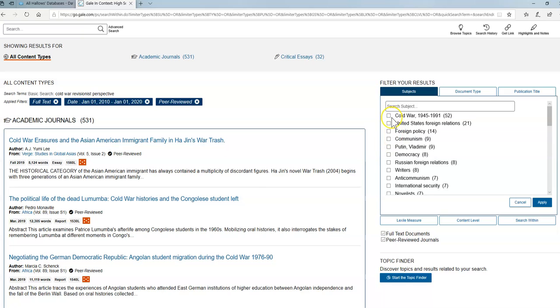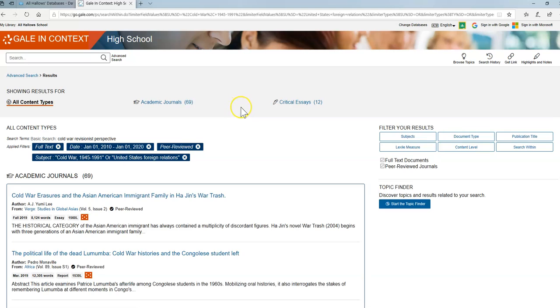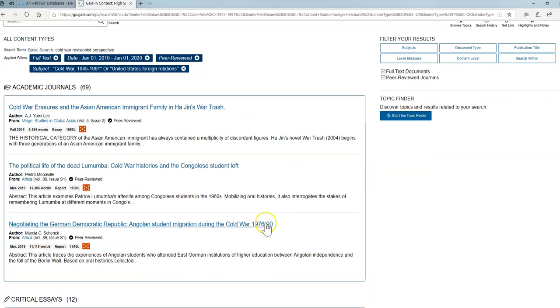Can we try this? Let's go there. Cold War and United States foreign policy, perhaps. Let's click on those and see if it has those two matches. It'll get down to about 21 maybe. Let's see. So these are all on that subject heading.